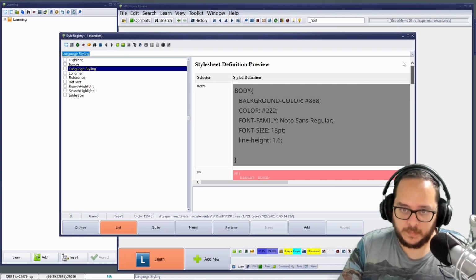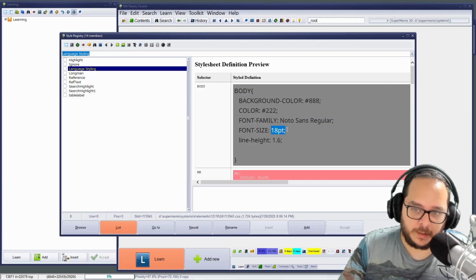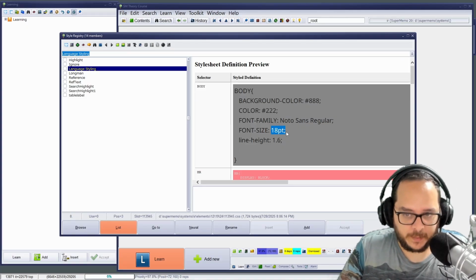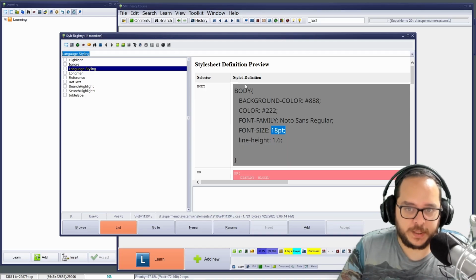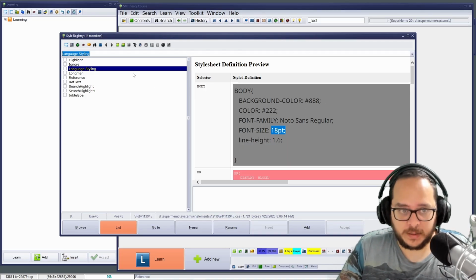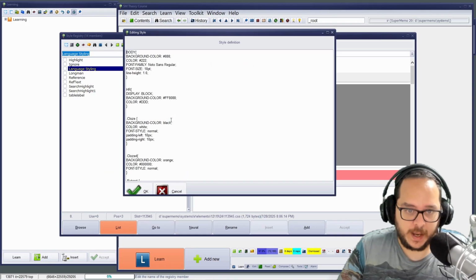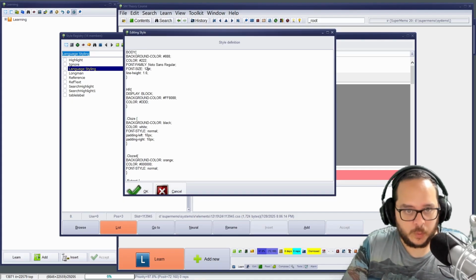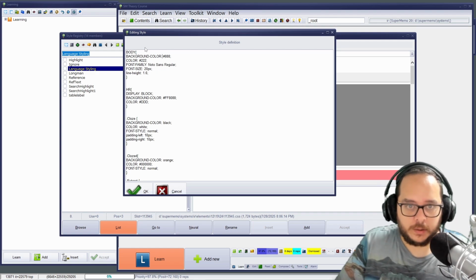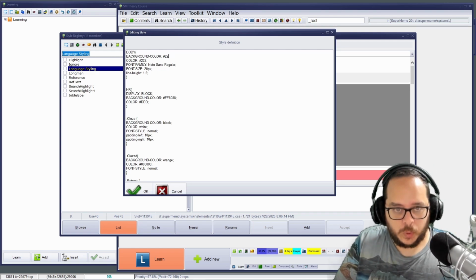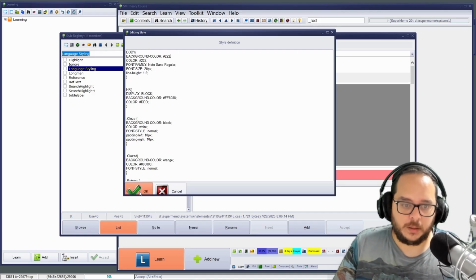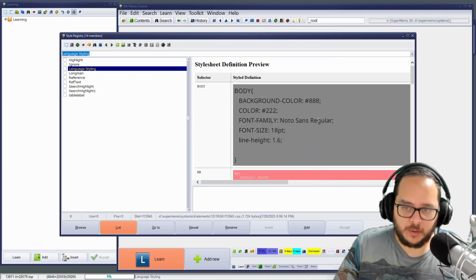So let's do something easy. You see the font size is in points, not in pixels. I don't like this standard, I prefer pixels. And I will change the color so it's more obvious that we're changing stuff. So edit text, I go to body, I will put 20 pixels, and I will change the color to 222. Awesome. Click on OK. It looks exactly the same.